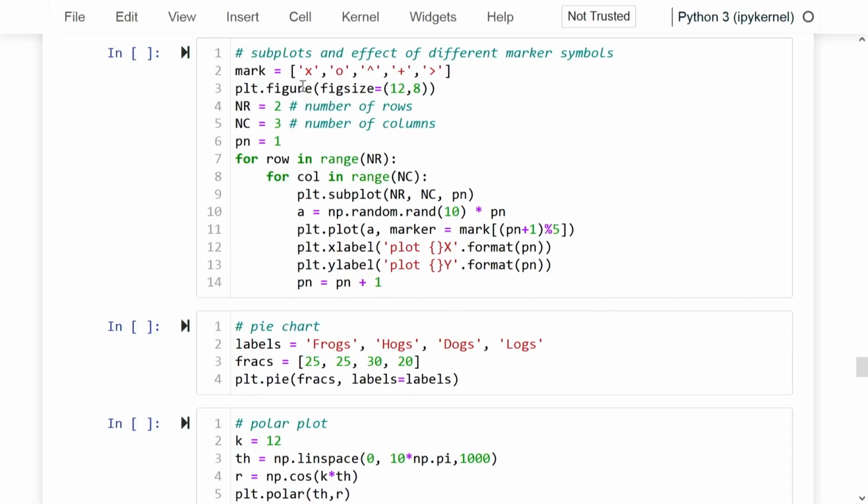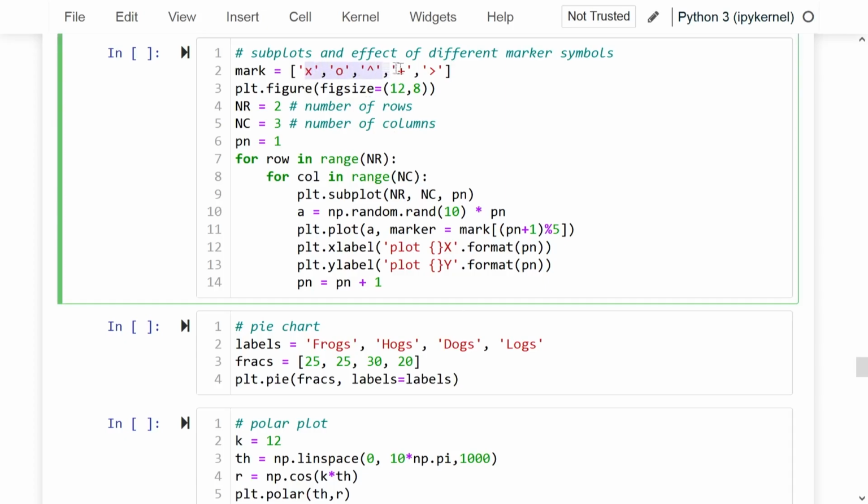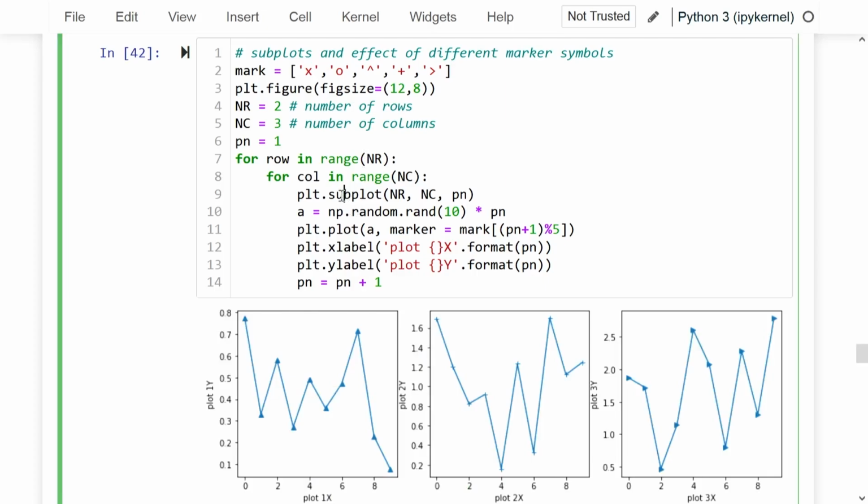Now we will see also the effect of different marker symbols. As I was showing you, you can write dot or circle or plus sign, greater than, less than, then the caret symbol, or you could simply write x. So here I am also introducing you to the concept of subplots. Okay, so how are the subplots numbered? You have to just write plt.subplot, the row number, the column number, and the plot number.